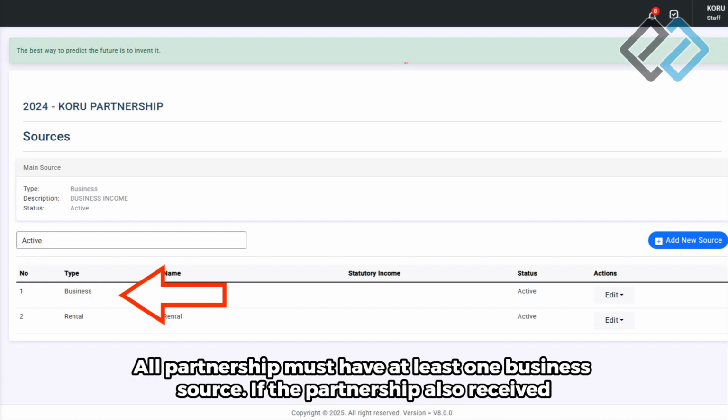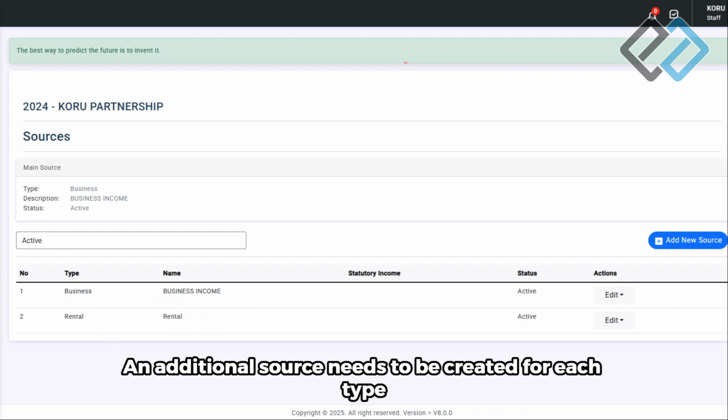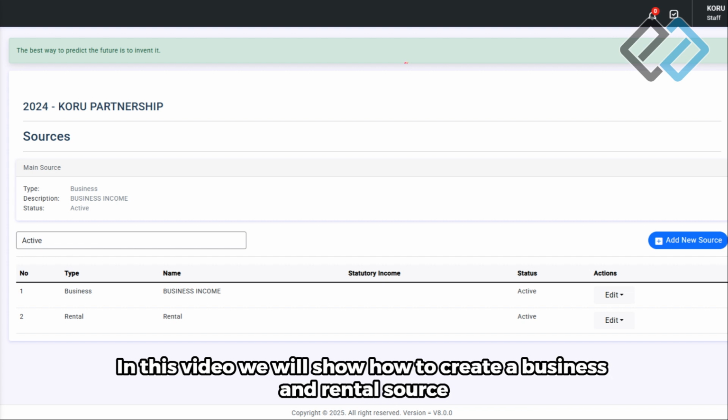All partnerships must have at least 1 business source. If the partnership also received other sources of income, e.g. rental, interest, etc., an additional source needs to be created for each type. In this video we will show how to create a business and rental source.